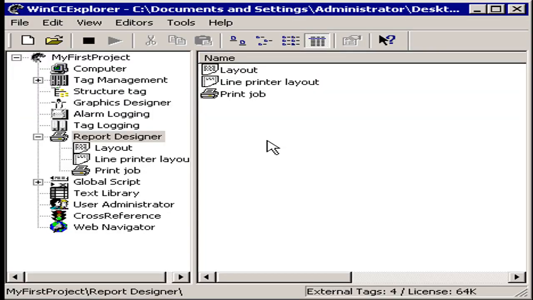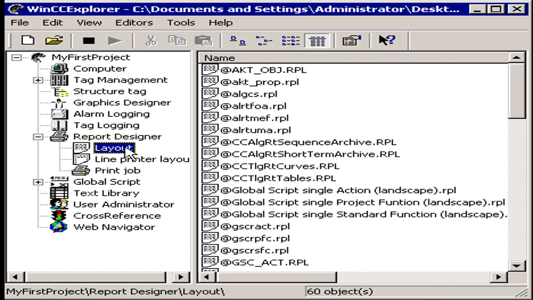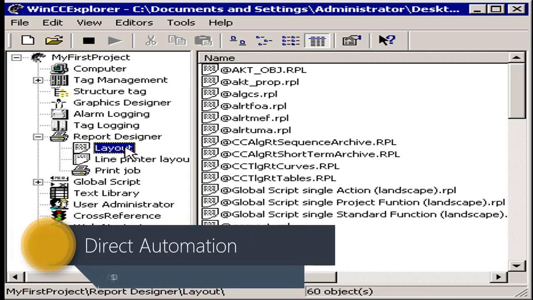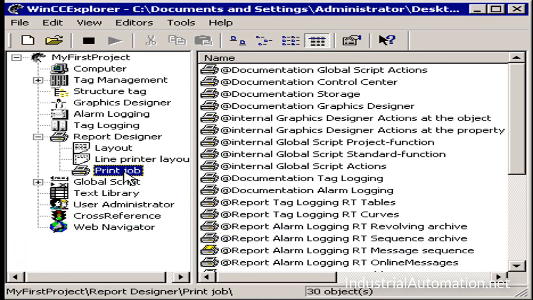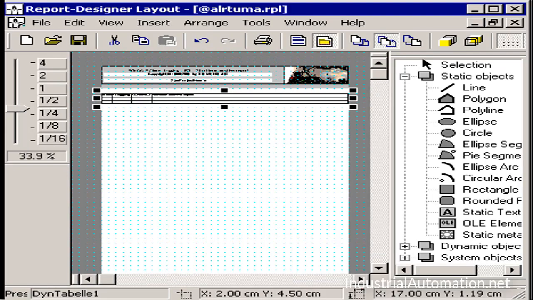WinCC is one of the very few HMI development products with a complete onboard reporting package. Using WinCC's Reports Designer, you can choose one of over 60 pre-configured layouts, including pre-built reports for alarm archives, tag logging, project configurations, and tag management. You can also design your own custom report using our Reports Designer layout editor.